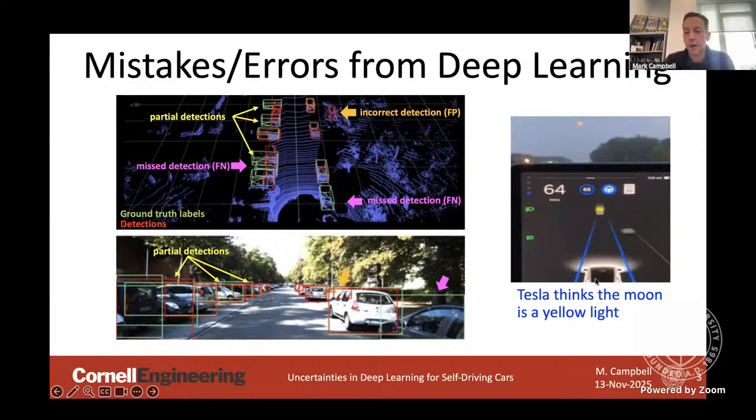But there are other kinds of problems that come up with deep learning. This is an example right here of Tesla looking out on the horizon, and it actually thinks the moon is a yellow light. That's a pretty big mistake. And there's a host of other examples like this that you can see on the internet. So these are some mistakes in deep learning.